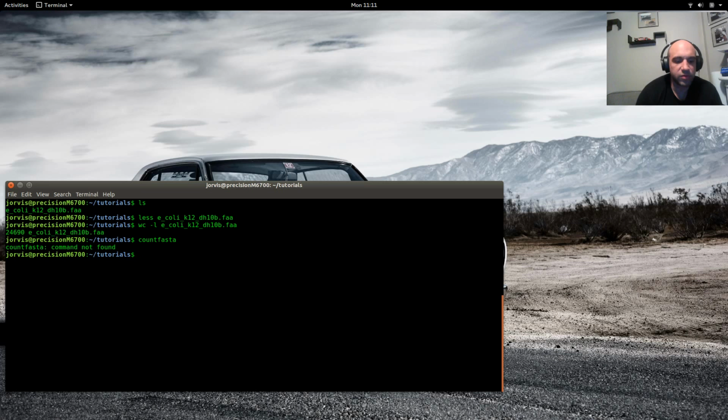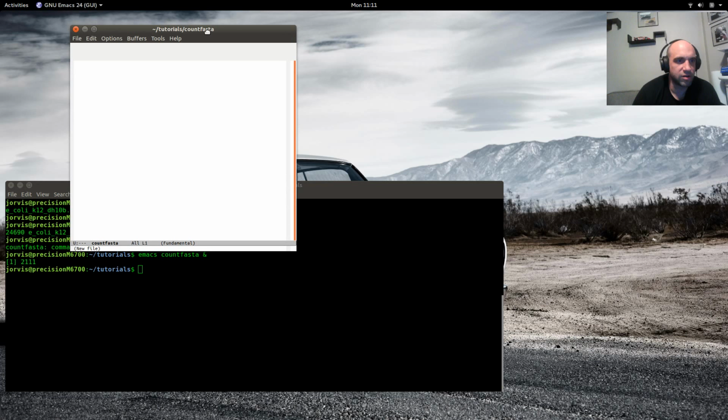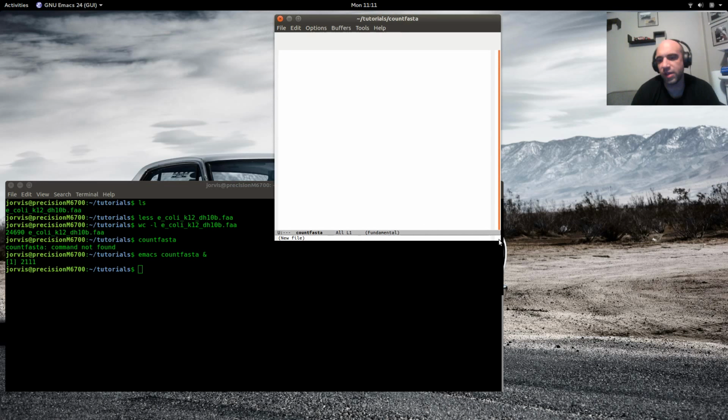So to start, you can use any code editor, Vi or Emacs or any of the graphical ones, or just any plain text editor will work. For this, I'm going to use Emacs. So if I say emacs and then the name of the script that I want, in this case count FASTA, that file doesn't exist yet. It's going to create it. I'm going to put an ampersand at the end so that it runs in the background, and that opens my editor. I'm going to scoot it to the side so we can see both the terminal and the script at the same time.